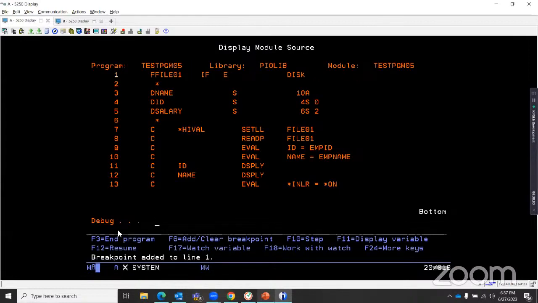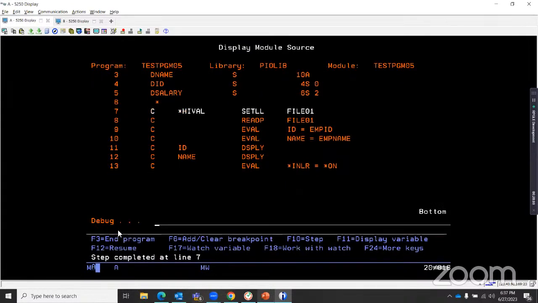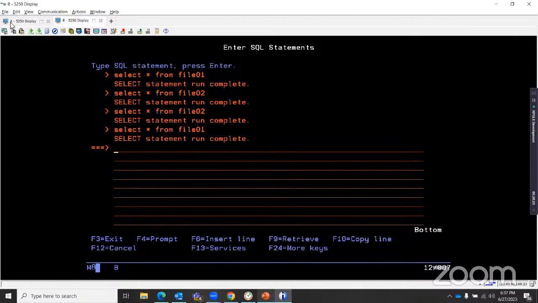I have set the breakpoint to the first line, and here I am evaluating the program. Right. So it has done the SETLL operation and then READP. It has read the previous record because the pointer was set. Let me show you the file.